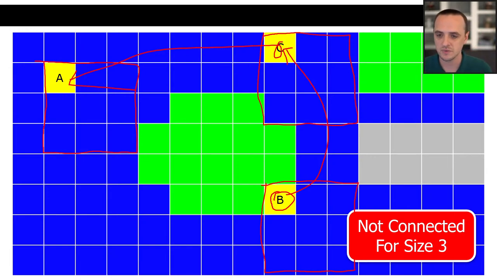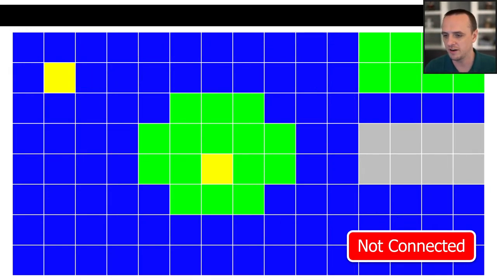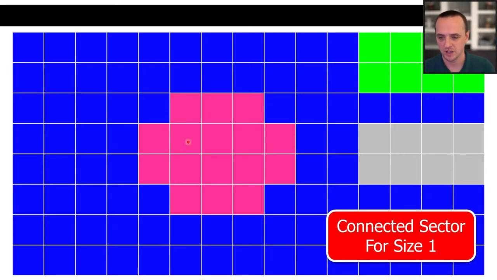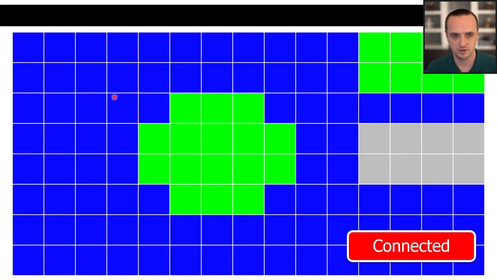Okay? Similarly, two states are not connected if they're on different colors, right? Because there's no path between the two different colors. So they are not connected. So that means that a connected sector is a set of all states that is connected to each other. So for example here, all of these green states are connected to each other for an object of size 1. So these blue ones, for an object of size 1, they're all connected. For these, they're all connected. But for other sizes, they may not be connected.